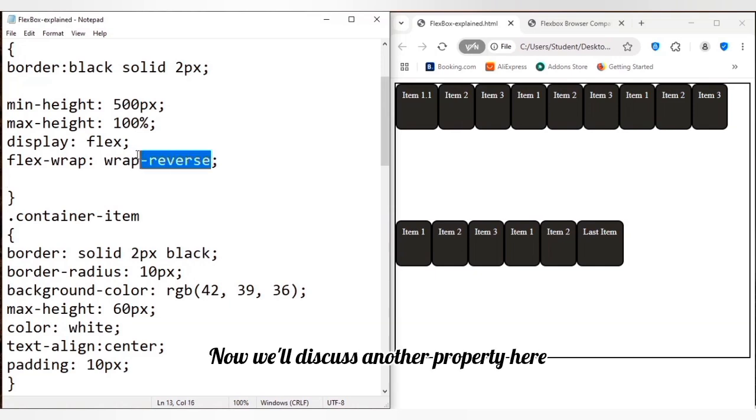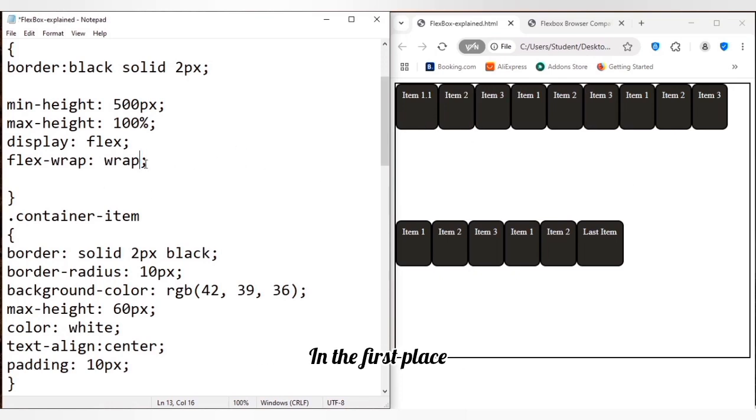Okay, now we'll discuss another property here, which allows for multi-line alignment. So it aligns the content with this extra space in the cross-axis. So we're going to be aligning items in the cross-axis with this extra space. In the first place, let me just remove this and go back to wrap. So nothing should change here since it's still wrap.